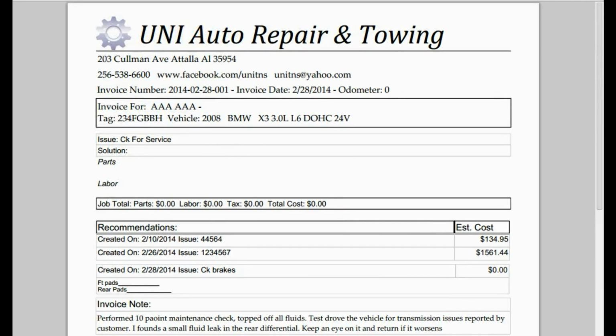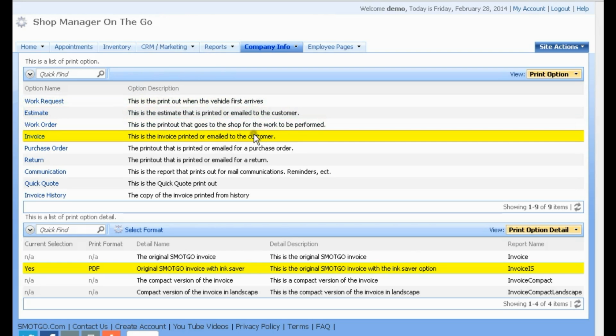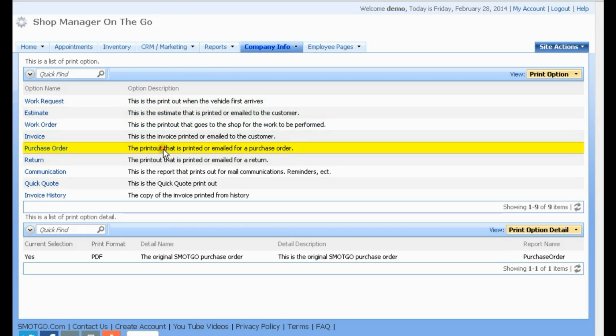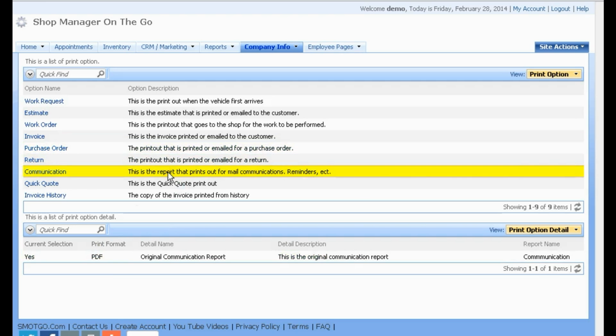Let's go ahead and close that. Go back over here to print options. Purchase orders. Currently there's only one option available, or one layout available. You can always select different formats. Returns, communications. Again, currently there's only one format available, or one option available. Again, all the formats.